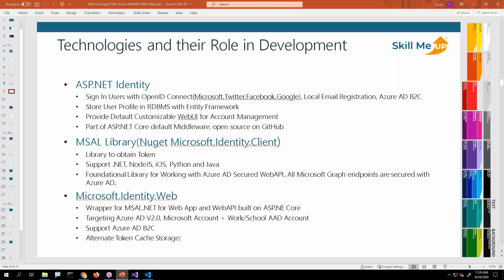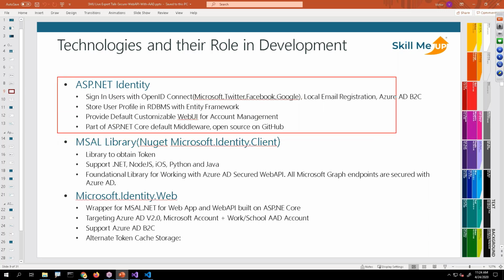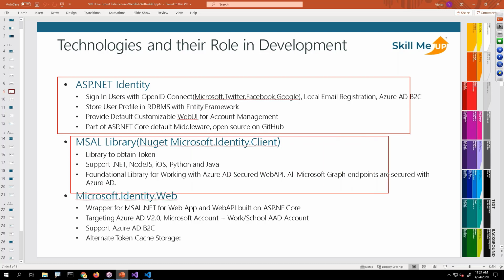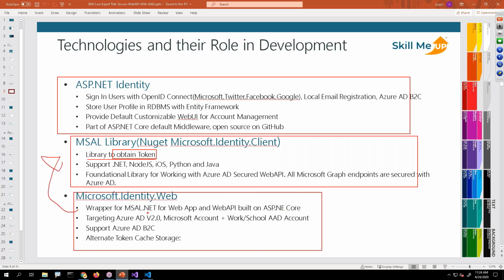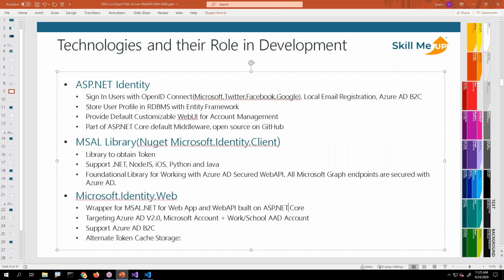So there'll be 3 technologies in today's talk: ASP.NET Identity, which is the authentication and authorization framework. MSAL library is the token handling. The keyword here is its job is to obtain token. Its job is not to sign people in or any other funny business, because those are taken care of by each language platform. And the Microsoft Identity Web essentially is a wrapper for the MSAL library on the .NET Core framework.